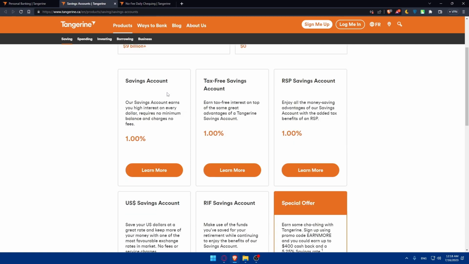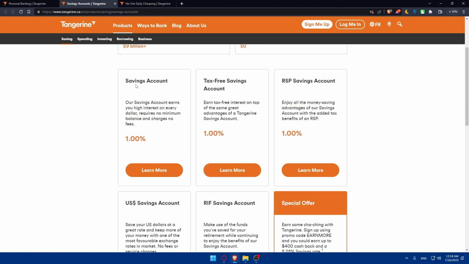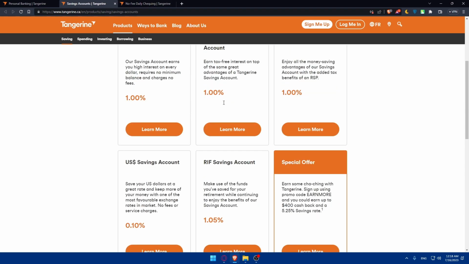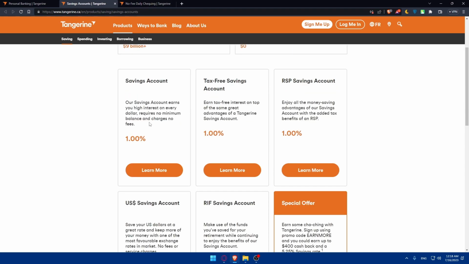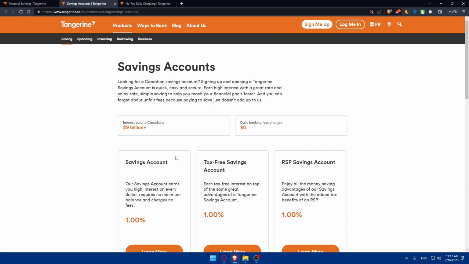So as you can see, in the saving account section we will have many offers. We have the saving account, tax-free saving account, RSP saving account, US dollar saving account, RIF saving account, and a special offer. Of course, depending on the features provided by the saving accounts here, you can simply go and click on learn more on the offer that you like, and you'll be able to open your account on that saving option there.